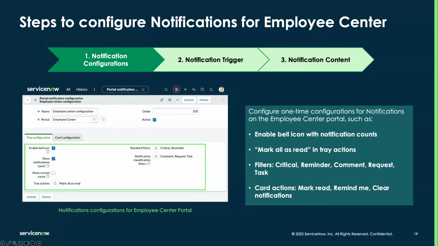Now, to deliver an optimal notifications experience, admins work primarily with 3 different tables in the system. So let's start with the first one, the notifications configuration table. This is the table where admins set up one-time configurations that control how notifications behave in the overall Employee Center portal. So all the filters and actions that we have just talked about, essentially, you could use the notification configuration table to configure all these behaviors.